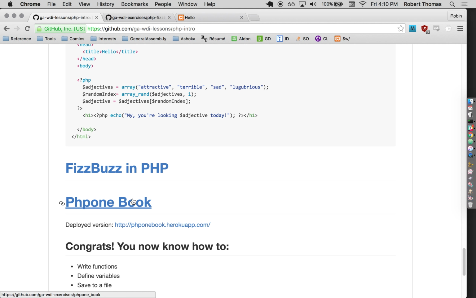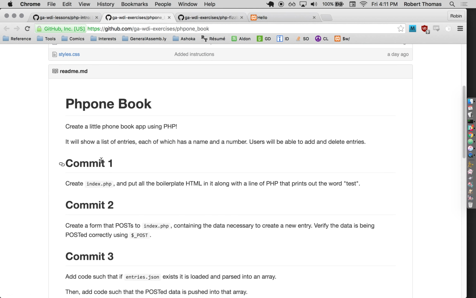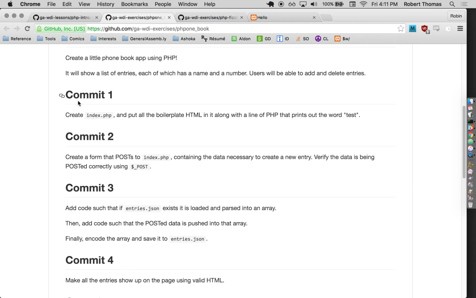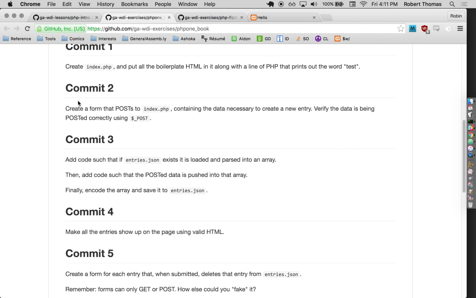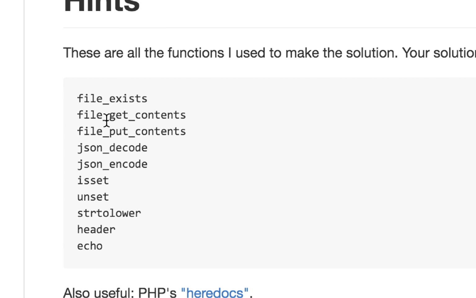So inside this phone book repository, the way I wrote this out is so it does it by commit. What I did commit by commit, and what I would expect you to do commit by commit. And there are also a bunch of hints down here at the end. So I don't give you all the answers, but I write out all of the different functions that I used when making this script. So some of them look pretty familiar, like file_put_contents. You could probably infer what file_get_contents does, and file_exists should be pretty straightforward as well.